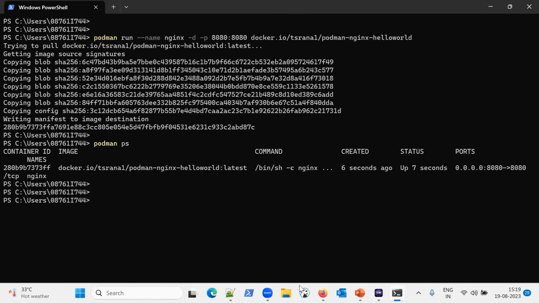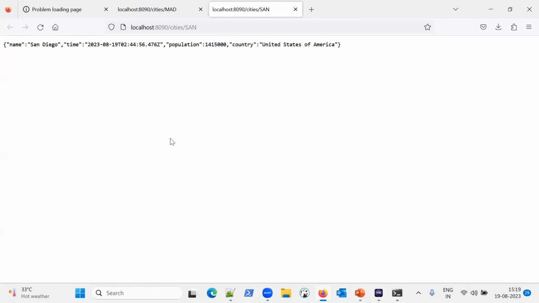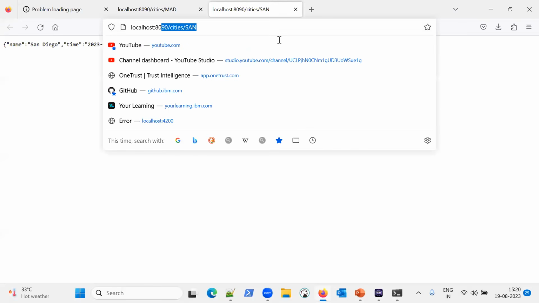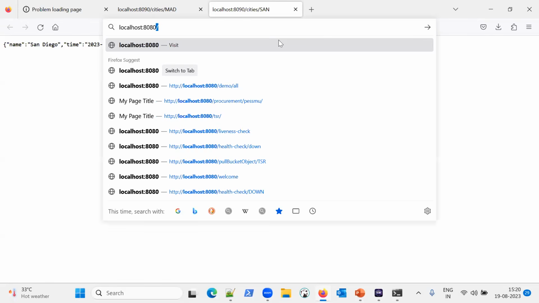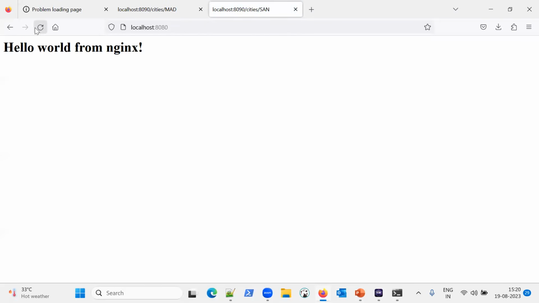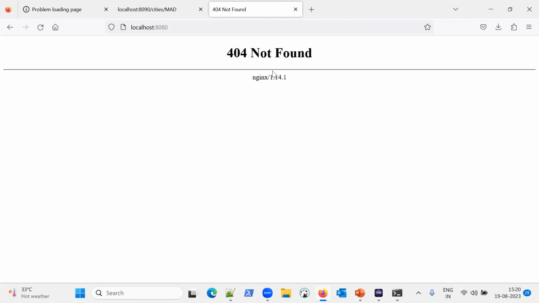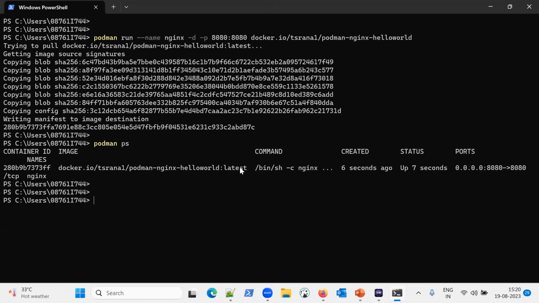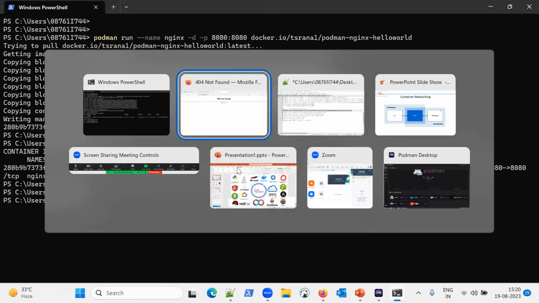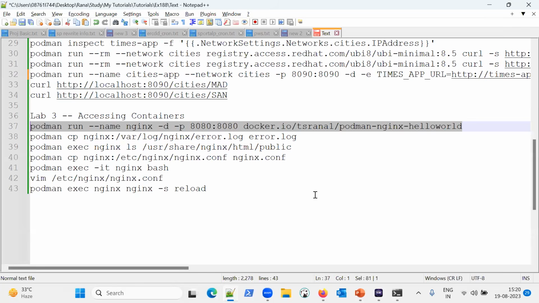If I try to access this container by the browser, accessing this on 8080 port, let me refresh it. It is giving the error 404 not found. So deliberately this nginx container is not working because some issue is here. Now what we have to do, we have to go inside the container and identify the problem, and then we will fix the problem, and then our application should run there.